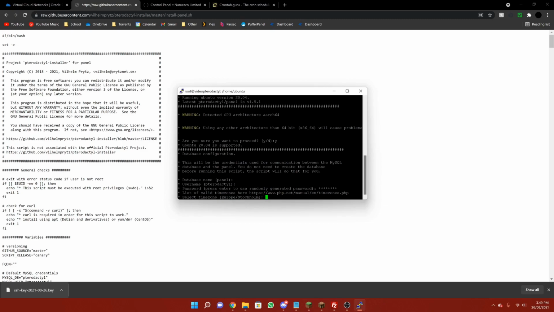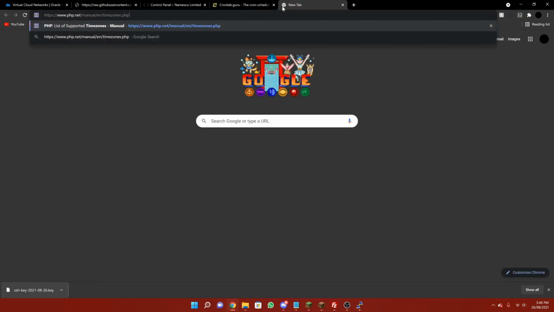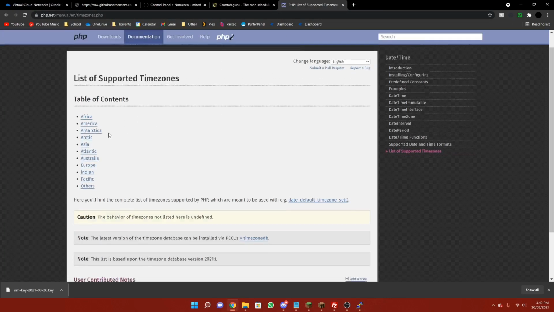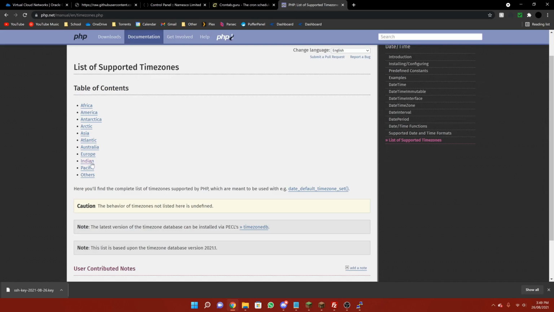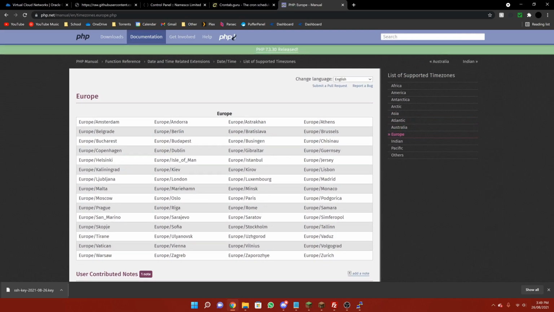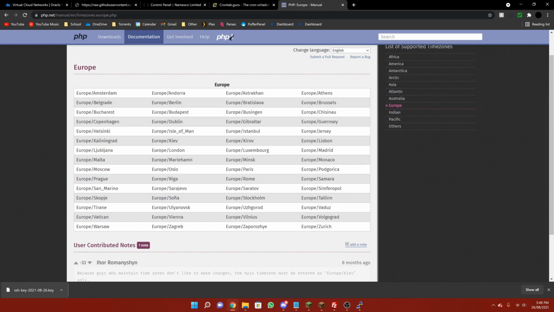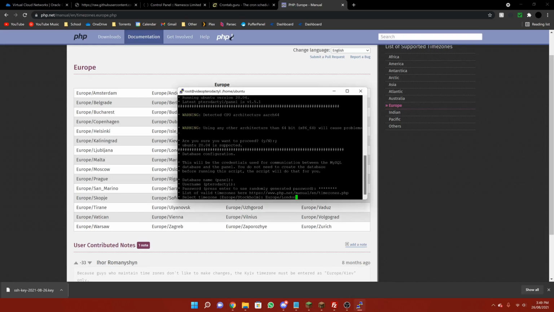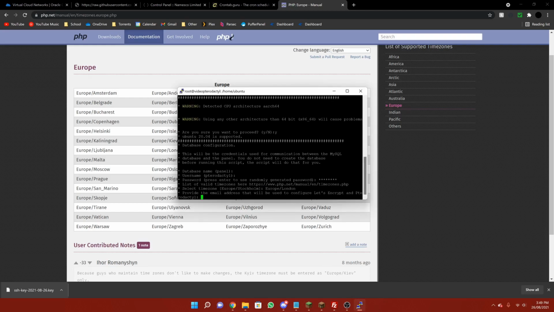Then for this, you're going to want to copy this link and go to it here, and then find your time zone. Okay, so for me it's Europe, and then because I'm in the UK, Europe, London. However, you find wherever your time zone is, copy it, paste it in, and then press enter.